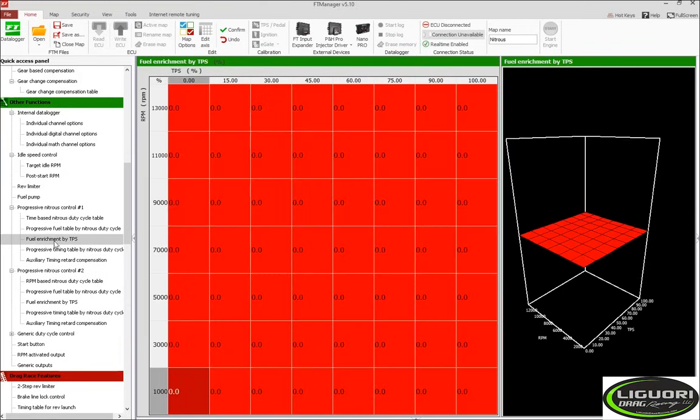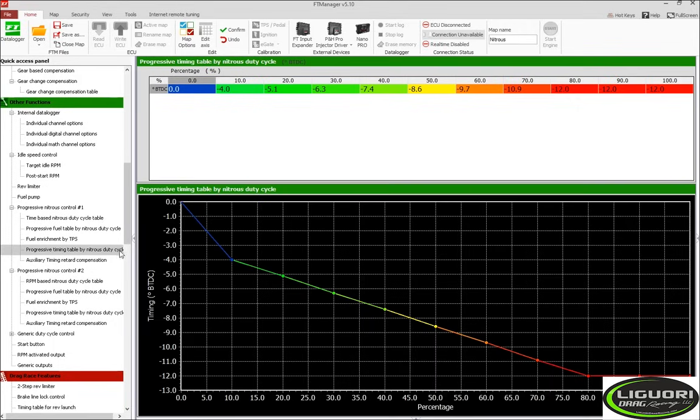Next, we have fuel enrichment by TPS. I normally never use this, but you can add or remove fuel based off of throttle position and engine RPM. Progressive timing table by nitrous duty cycle. This is the same thing as progressive fuel table, but with timing. So it goes off of nitrous duty cycle.